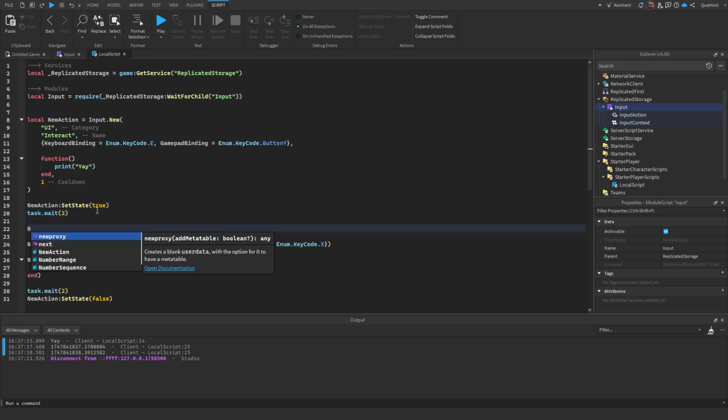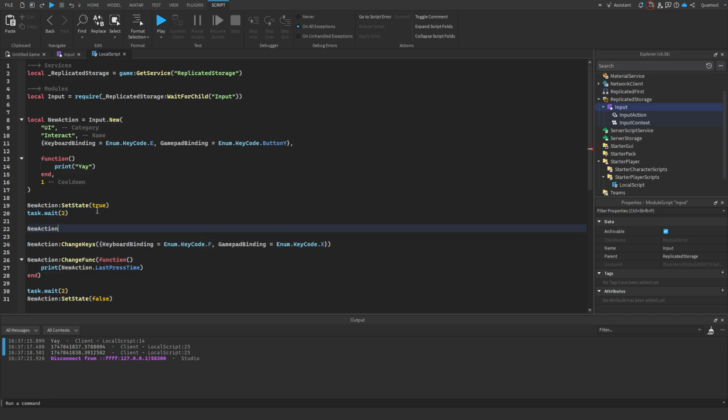What you can do is also new action, set context state. That is basically the category. So you can do false in this, and it will disable the category UI. So all of the bindables that are in there won't be enabled anymore.